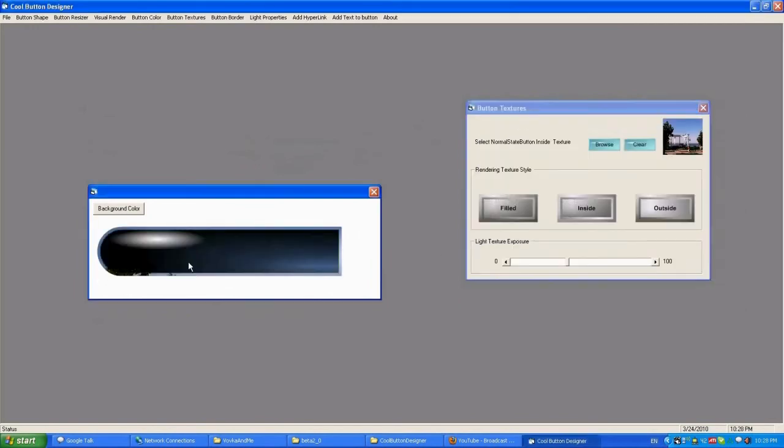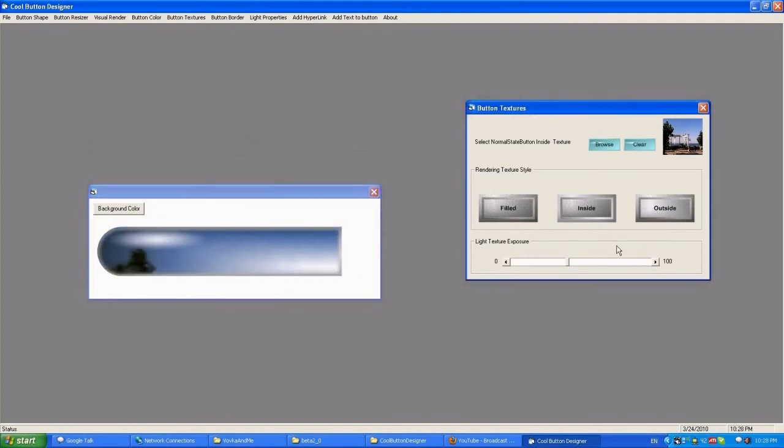Any images you can apply, and you can fill inside or outside, as you can see outside of the button, and let's say inside, and you can even adjust the texture exposure. Tell the button how much light it should expose on the button, or clear it. All right. Next, light properties.